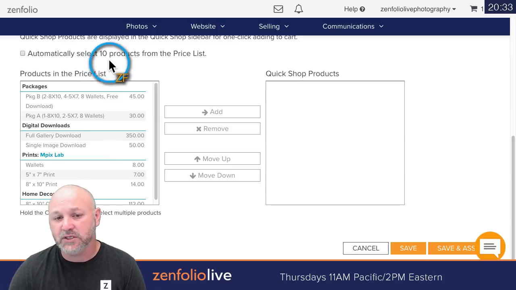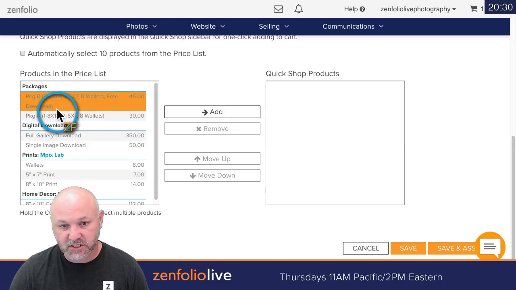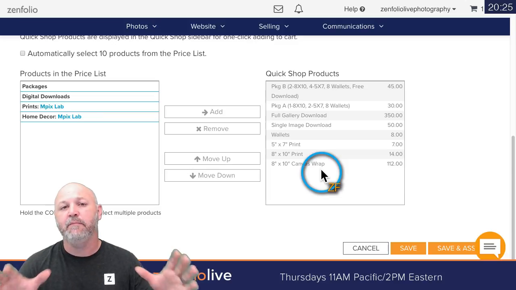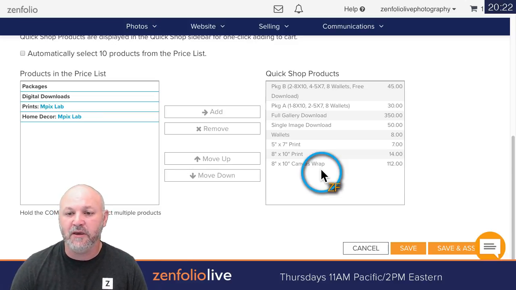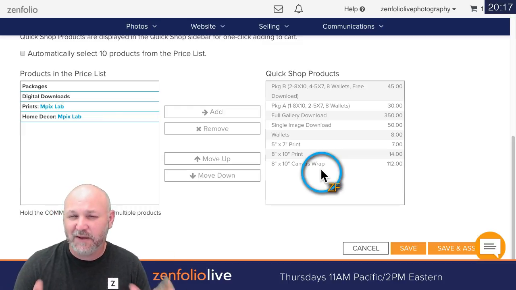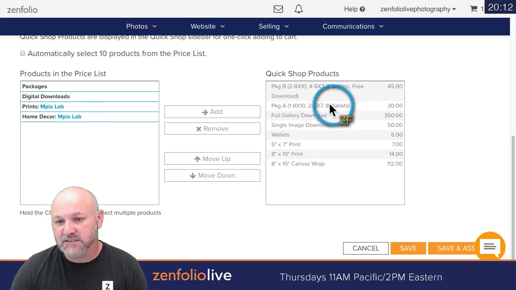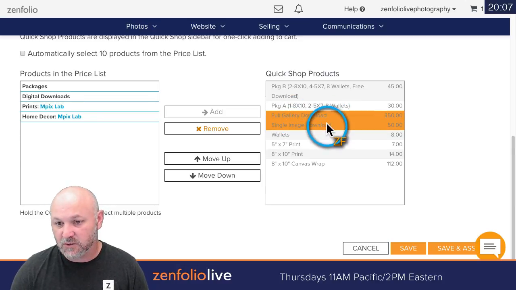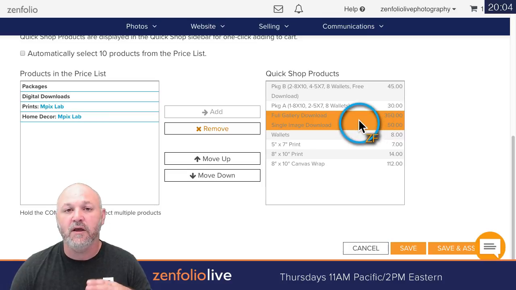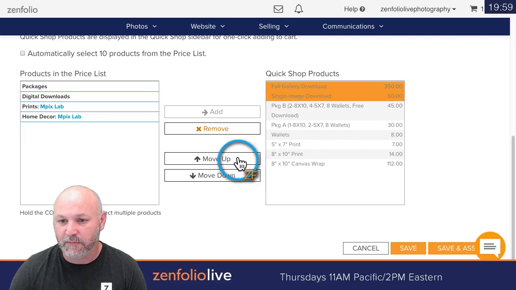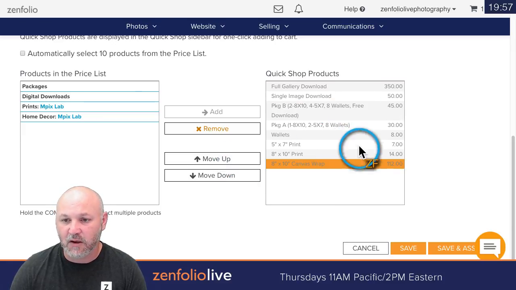So let's add everything over to QuickShop. I'm going to click here, hold Shift, I'm going to scroll down to the bottom and click Add Products Over. And then my personal philosophy for QuickShop is to put whatever I make the most money on up top. That doesn't mean the most expensive product. It's whatever I make the most money on. So in most cases, that's usually my digital downloads because there's no base cost associated with it, just a service fee. So I move those up to the top. And then I'll kind of reorder this in however I want.